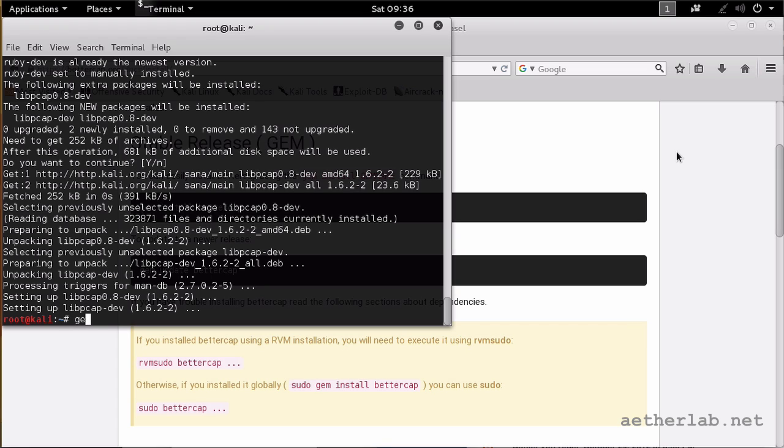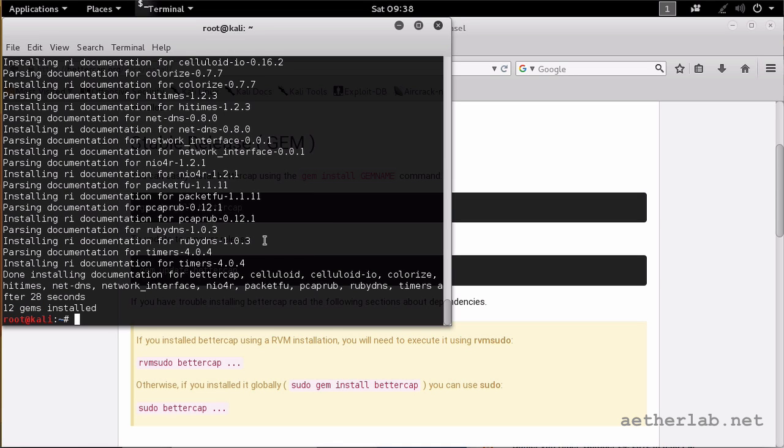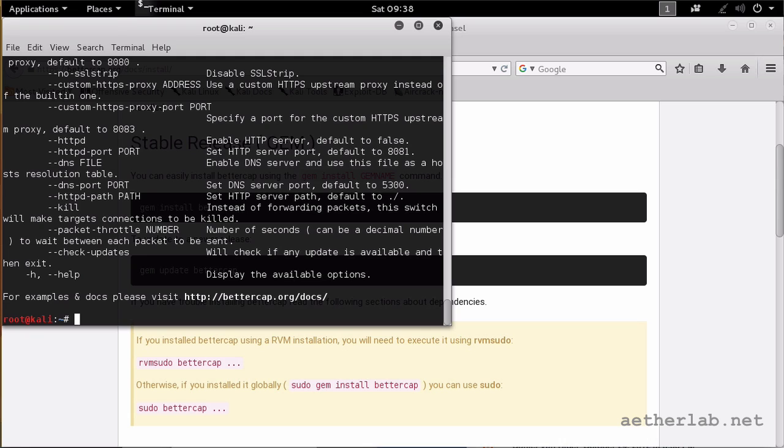And that's gem install bettercap. It's gonna take a little bit, so just be patient. Okay, so the installation is ready. Let's see if we can execute it. Yes, so the help works. That's a good start.